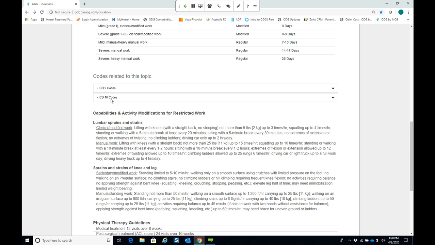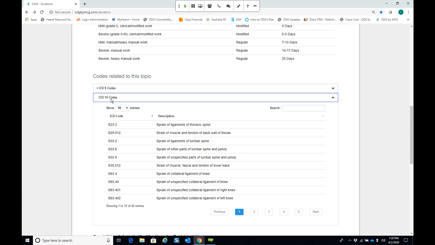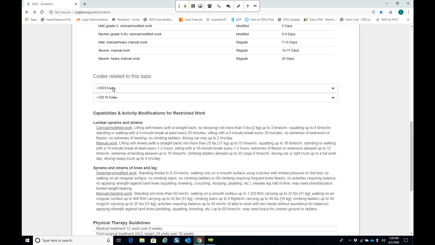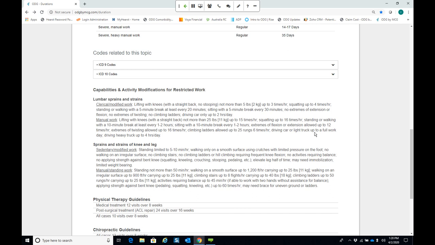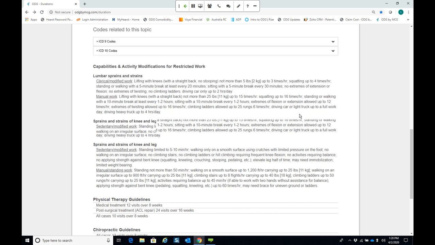If I scroll a bit further, you'll notice that we list all of the different ICD-10 and ICD-9 codes that correlate to the medical topics that you searched out. So with this system, ODG rolls all the codes up to the medical topic level. So you now have the option to search by a medical topic, or again, if preferred, you could certainly search by a code. Included are some recommended activity modifications, and these are defined according to the injury.